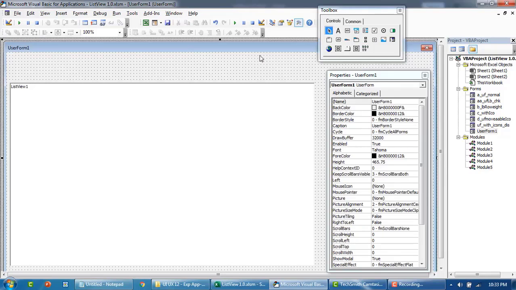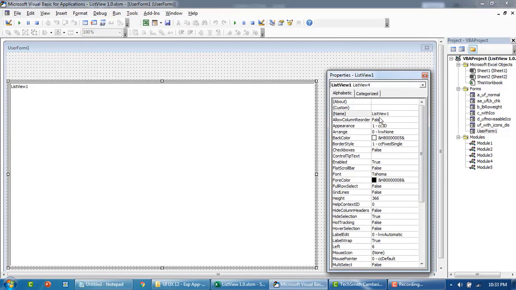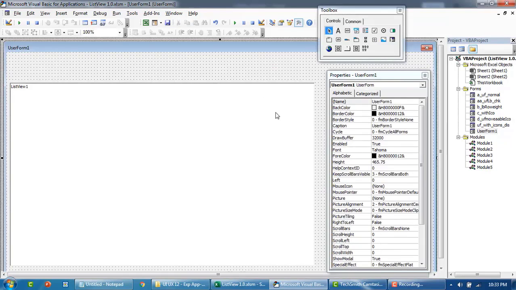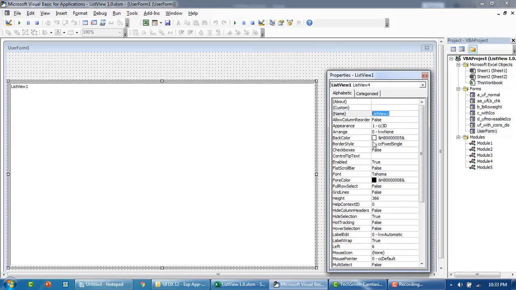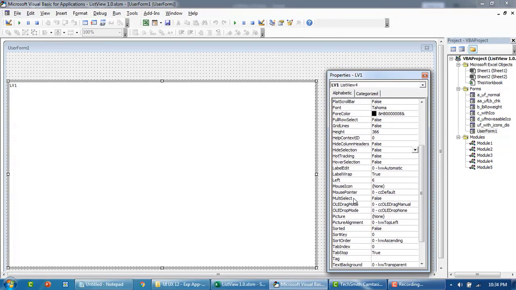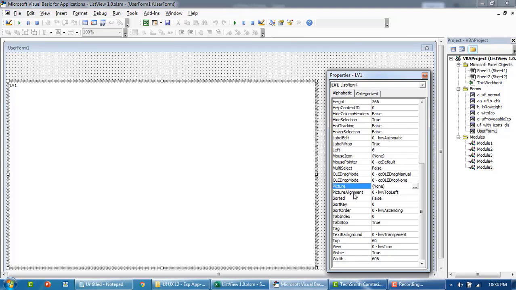We'll start with something basic. Here you can rename the control like any other control. You can select the item and then set the name. Let's call this maybe view one, something like that. The appearance could be flat, and for the border style you can put it to none. The checkbox and all these properties you can set from the code as well, so we'll not go too much into it for now.